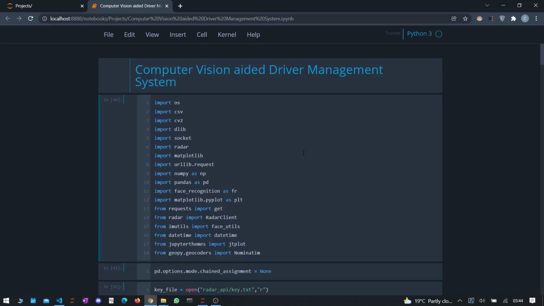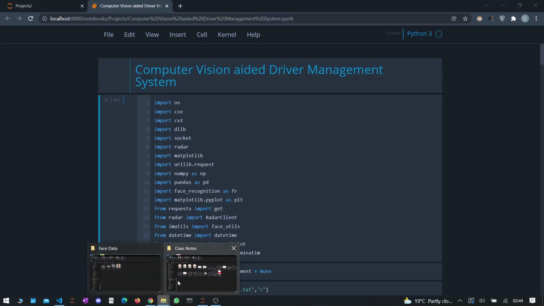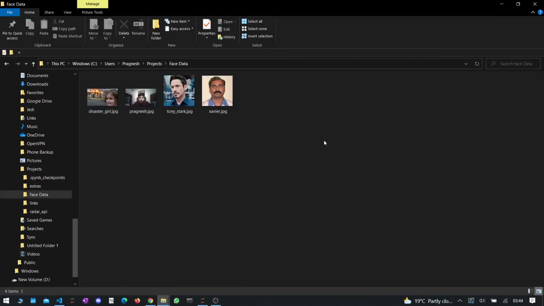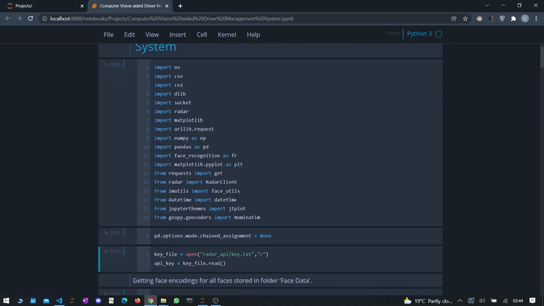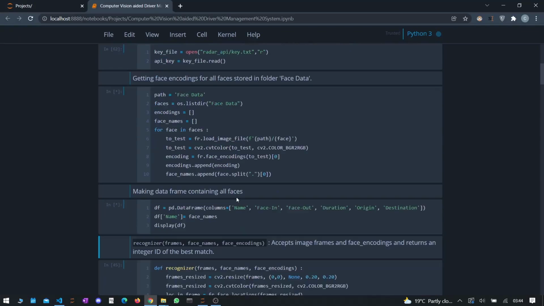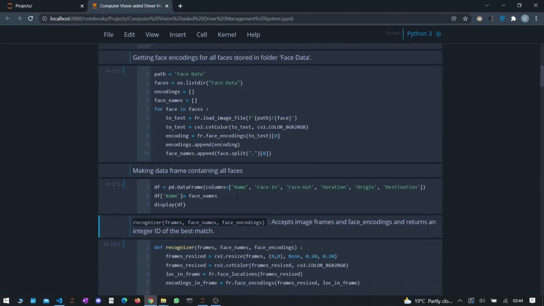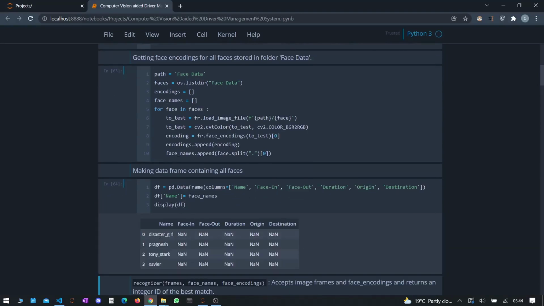So let us start the program. The end user only needs to copy the faces of the drivers into this folder known as face data. Now let's have a quick rundown. So it will actually create a data frame containing all the faces.